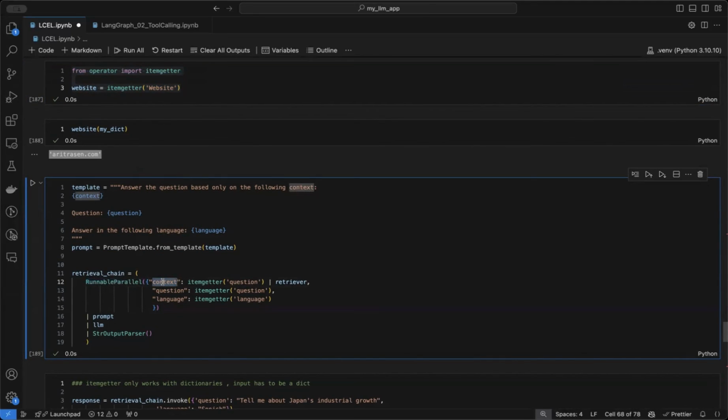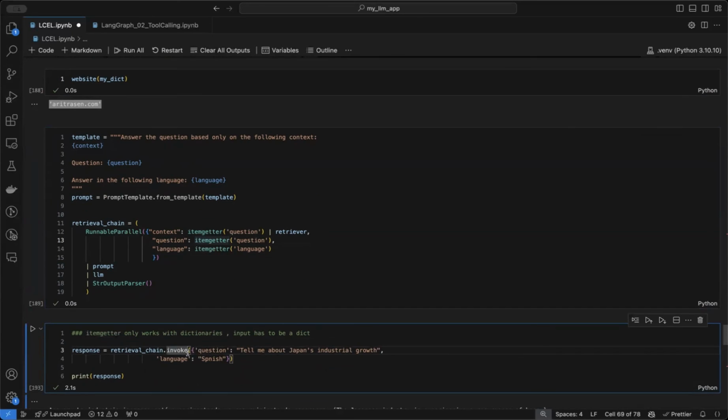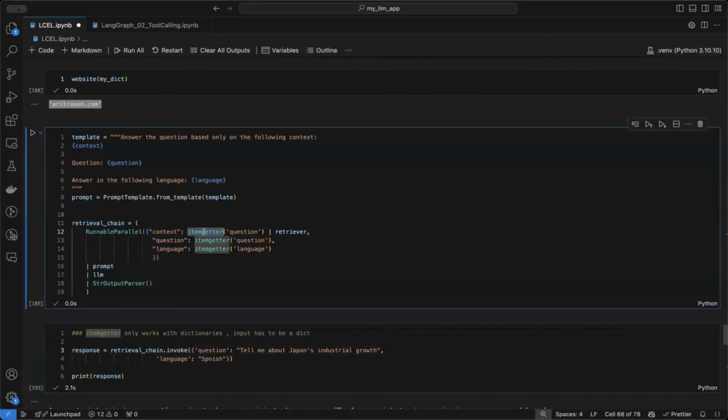There we can get the context using the item getter. So using the item getter, you will get the question's value, and then that will be passed to the retriever to fetch the context. And then you can get the question using, again, the item getter, where the key is question, and also you can get the language value using the item getter, right? Need to be mindful that whenever you are using item getter, your input has to be a dictionary when you are calling that particular chain, right?